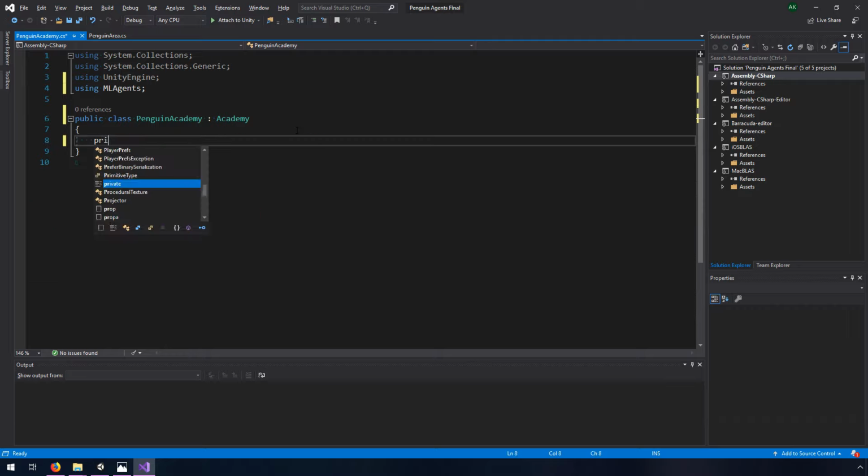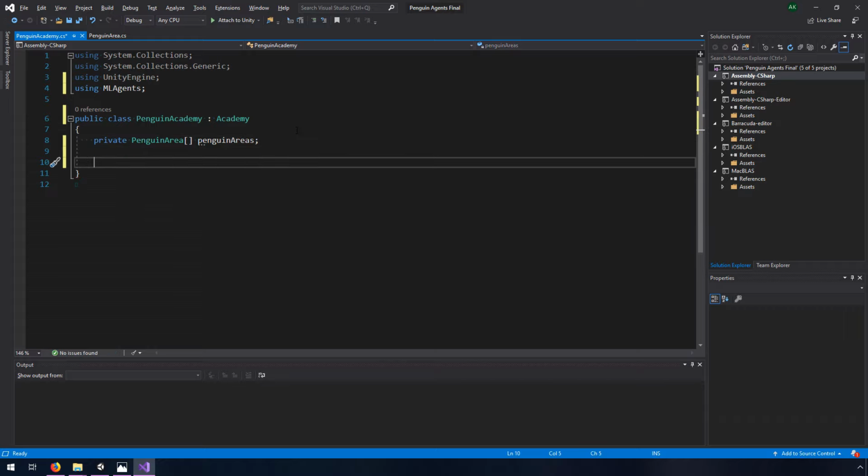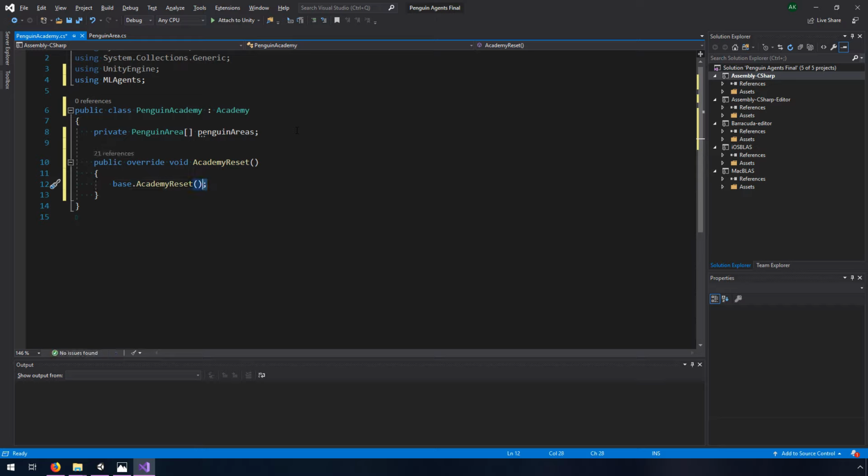We're going to add a private variable called penguinAreas, but it's a PenguinArea array called penguinAreas. And then we need to override the Academy reset function. Now here's a little tip. If you type in ov, it's going to suggest override. You can hit enter, space, and then we want to override the AcademyReset. We can remove this, we don't need it.